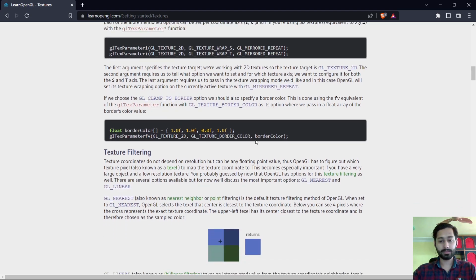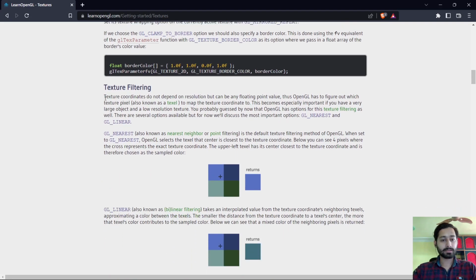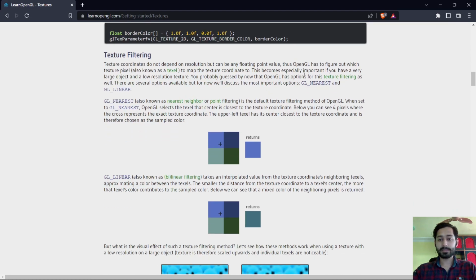Okay, and this is used to set the texture border color. Texture filtering. Texture coordinates do not depend on resolution but can be any floating point value. Thus, OpenGL has to figure out which texture pixel, also known as a texel, to map the texture coordinate to. This becomes especially important if you have a very large object and a low resolution texture.